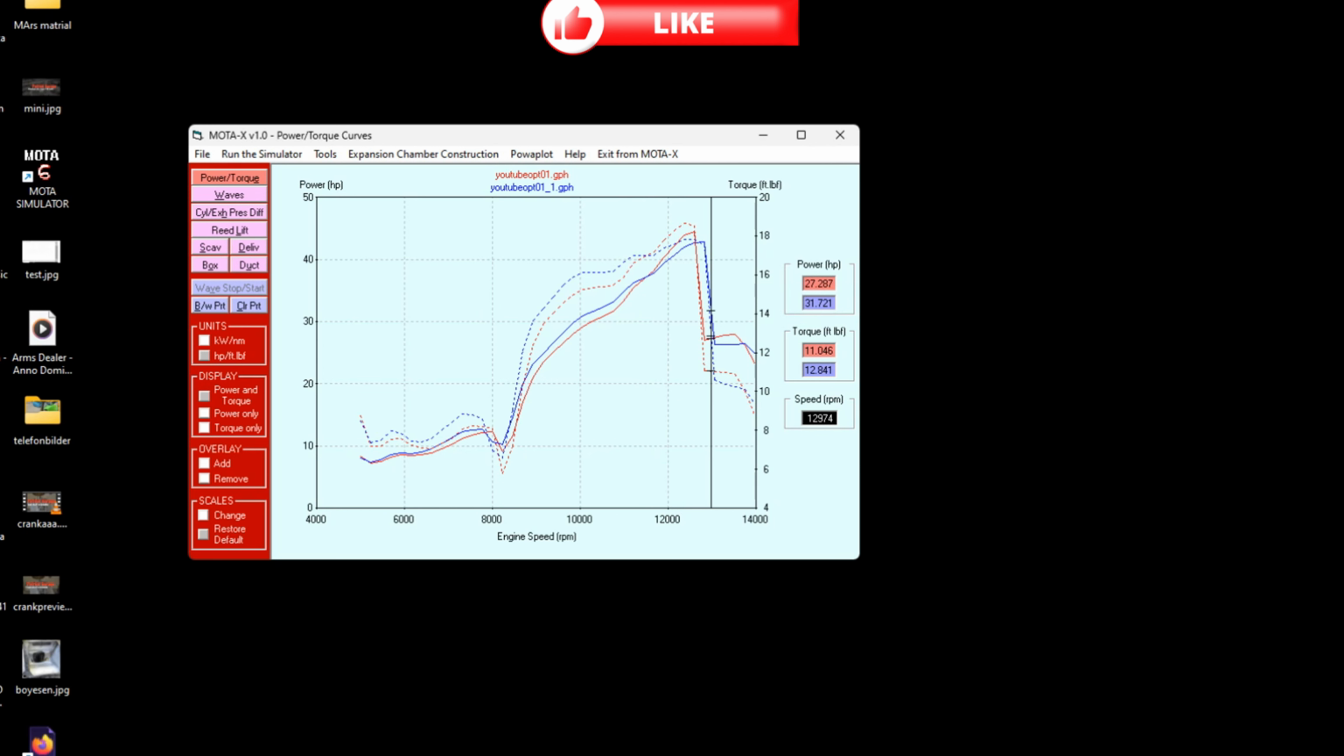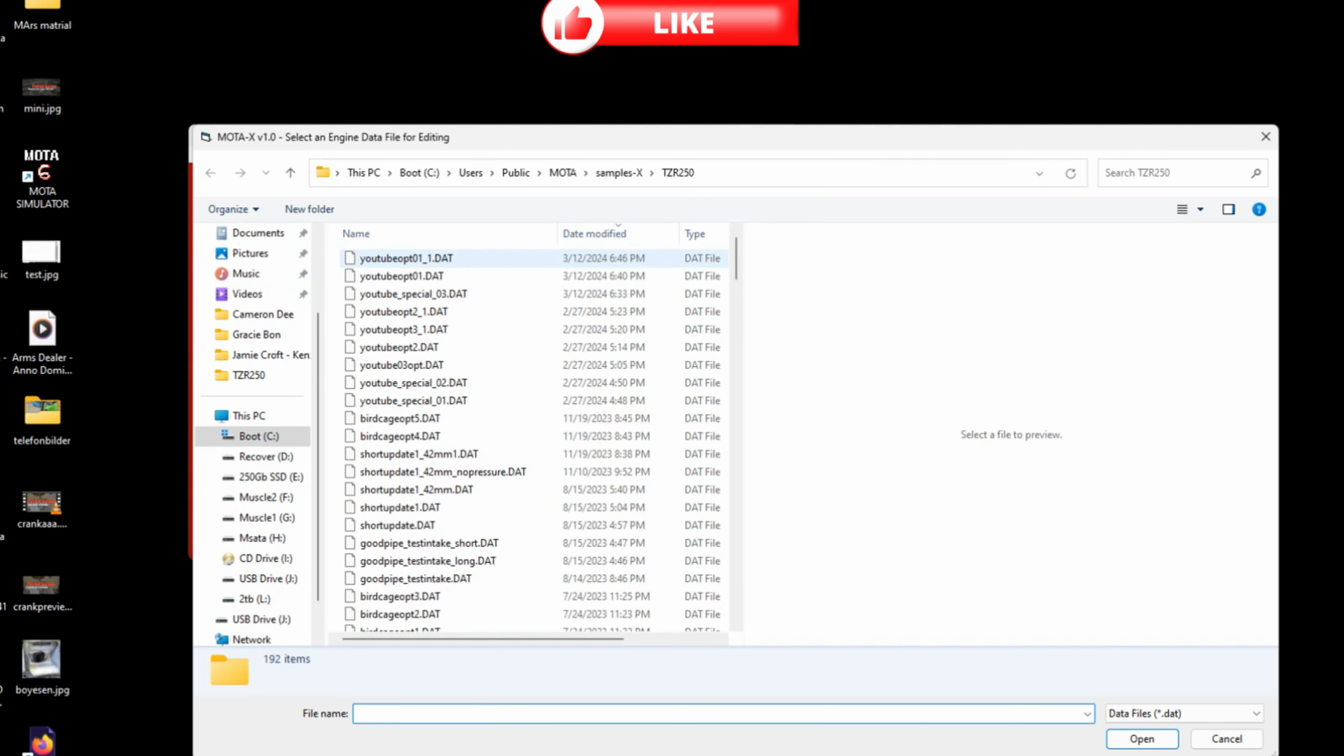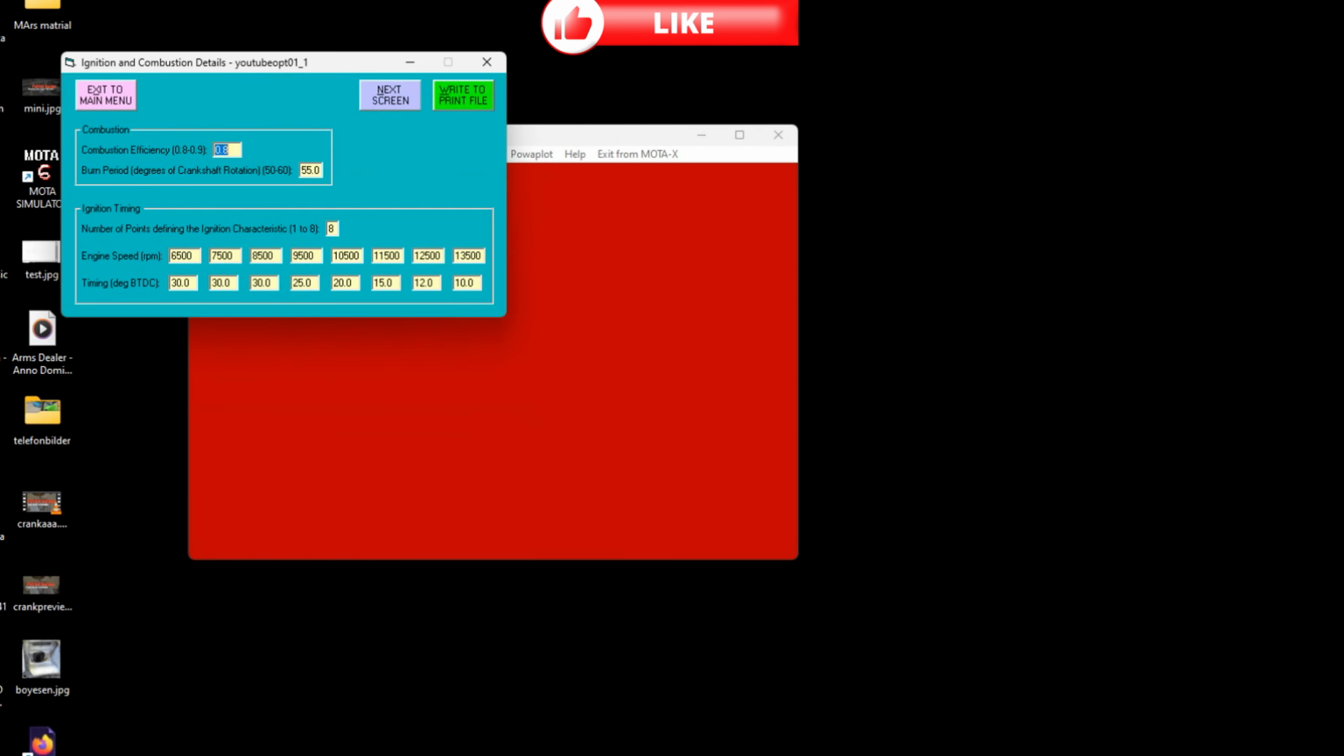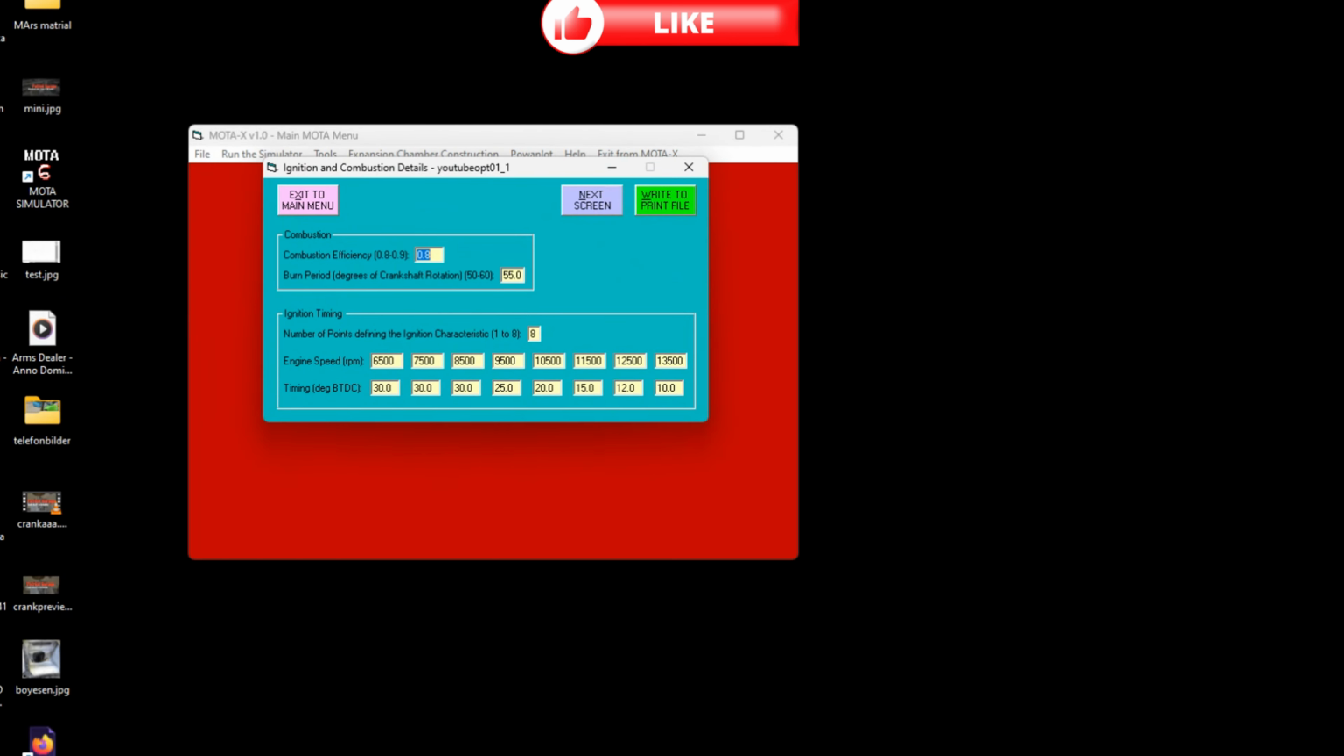At 12,500 I had 15 degrees earlier, so I can go back to that again. This configuration wants some more ignition. I can do that again. Edit, and I'll edit the one I just made. Ignition, combustion. And I'll set this 50 degree right here then. 15. And let's set 17 here. It seems like it wants more ignition.